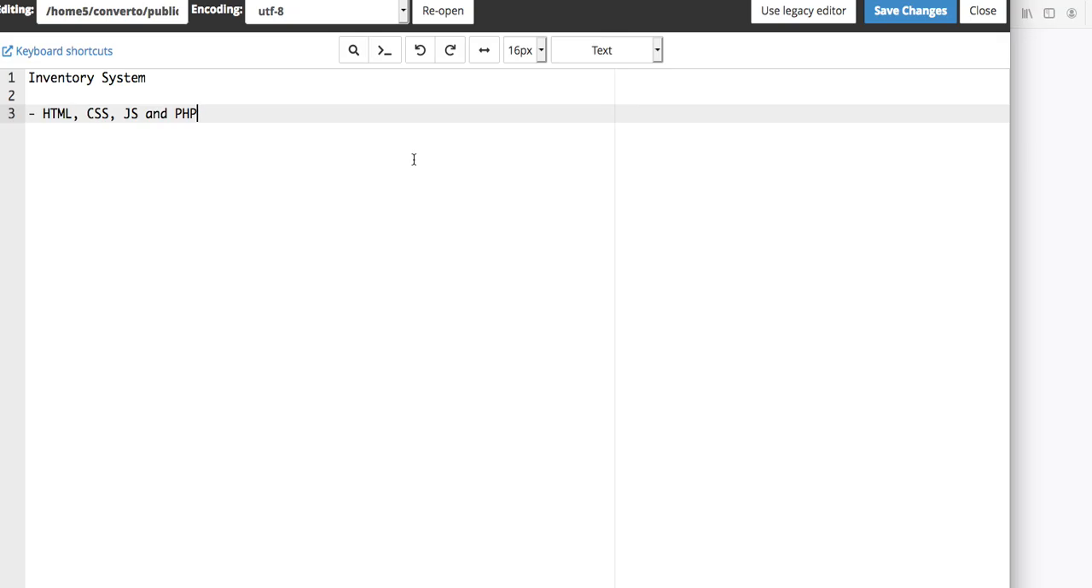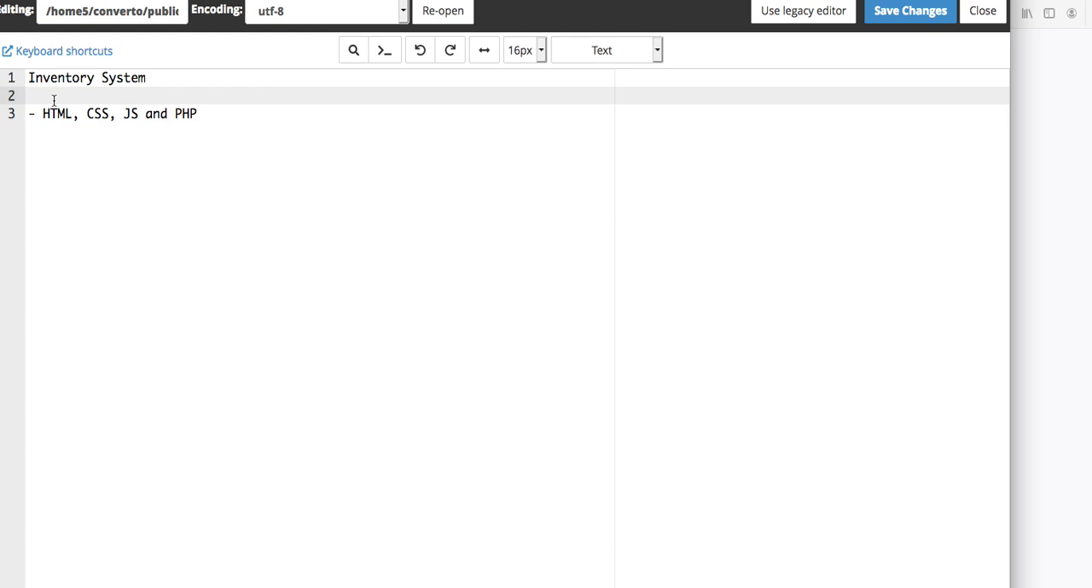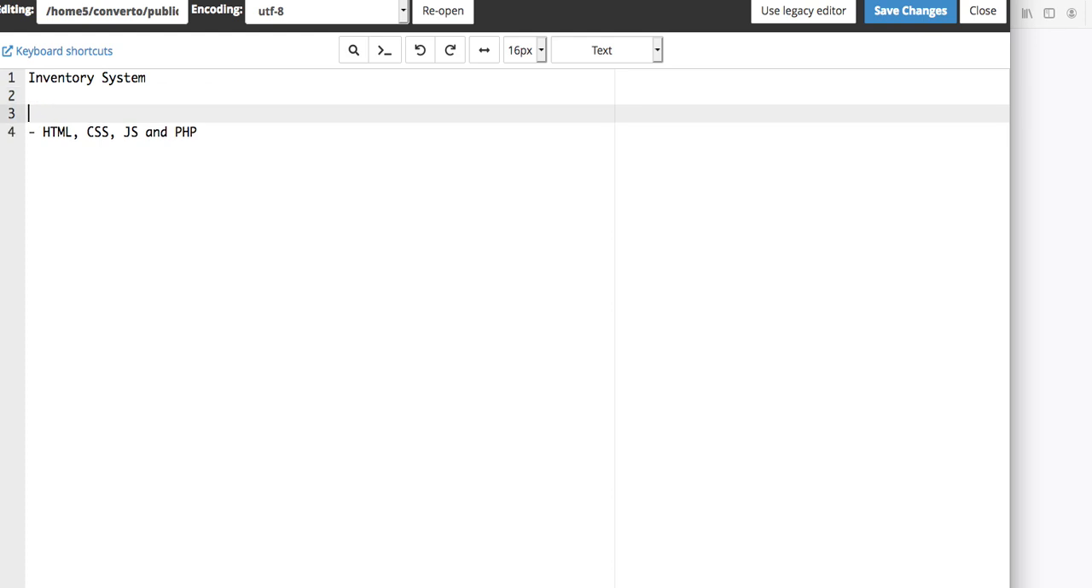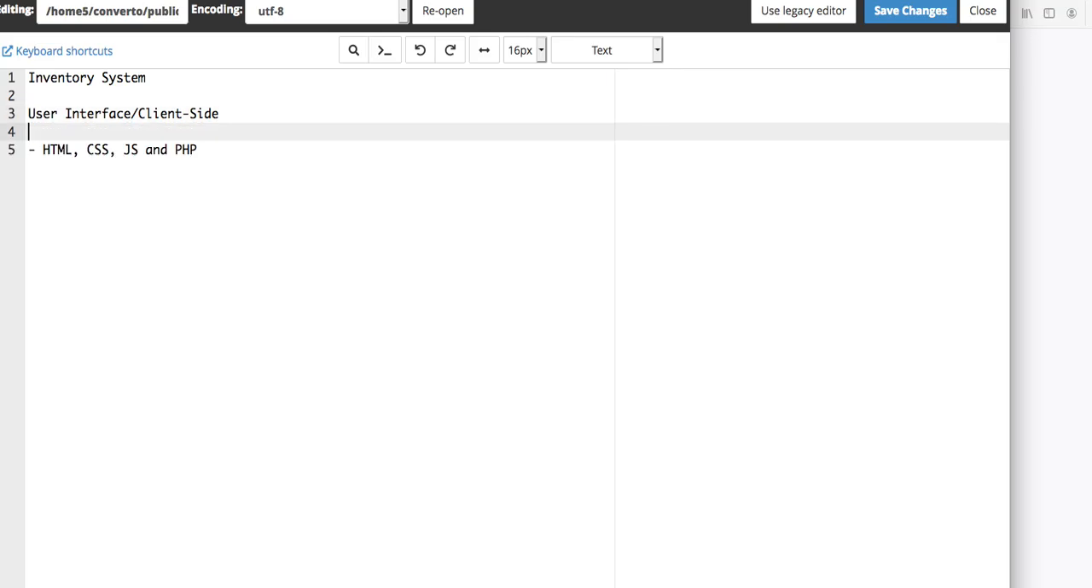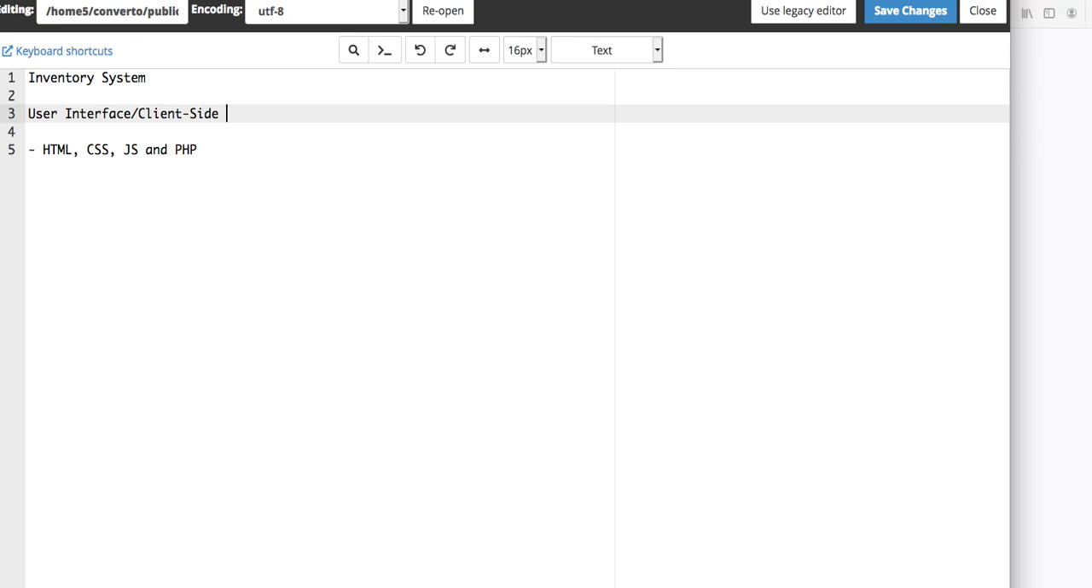So the user, I guess I can say here, this would be the user interface / client side, right? So this will be the user interface. It's the client side, right? That's the technology. So the functionality would be, what is it?